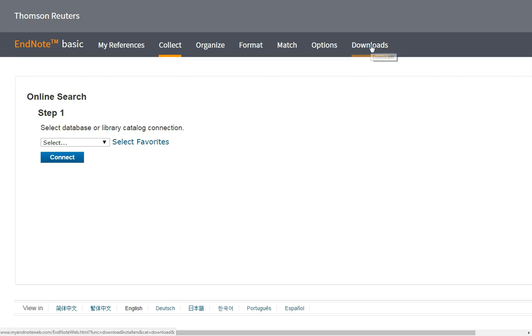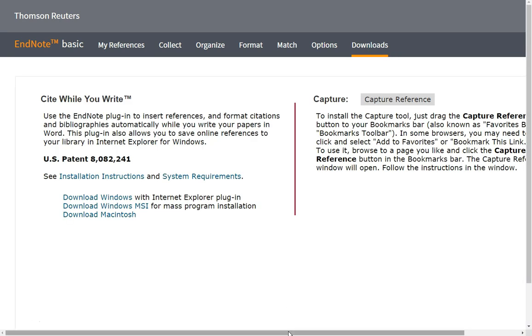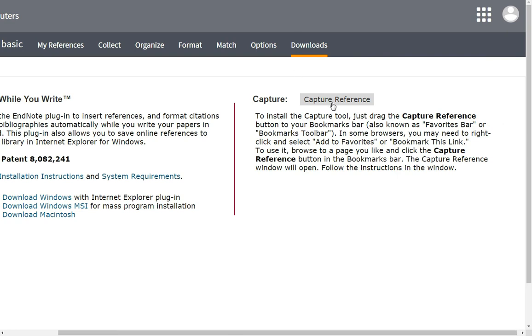And then under downloads, this is where you can get the plugin. So the plugin is right here. It's called Capture Reference. If you download this and you install it into Chrome or Firefox, then it will be able to extract the website data and hopefully give you a pretty decent citation.